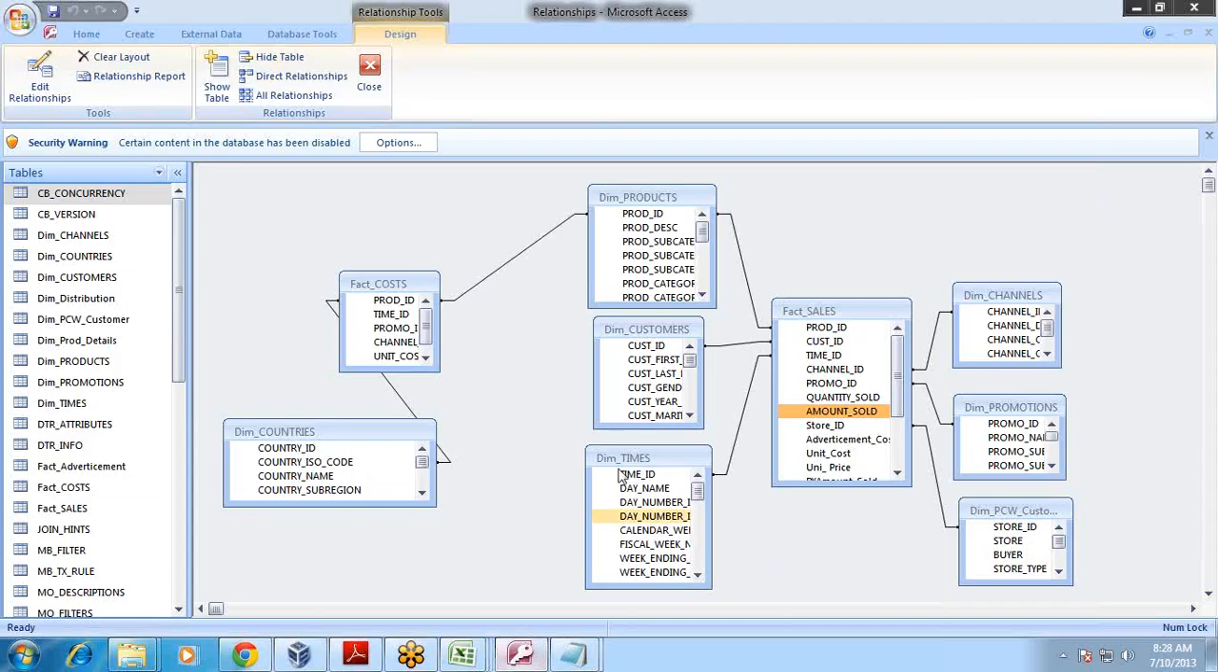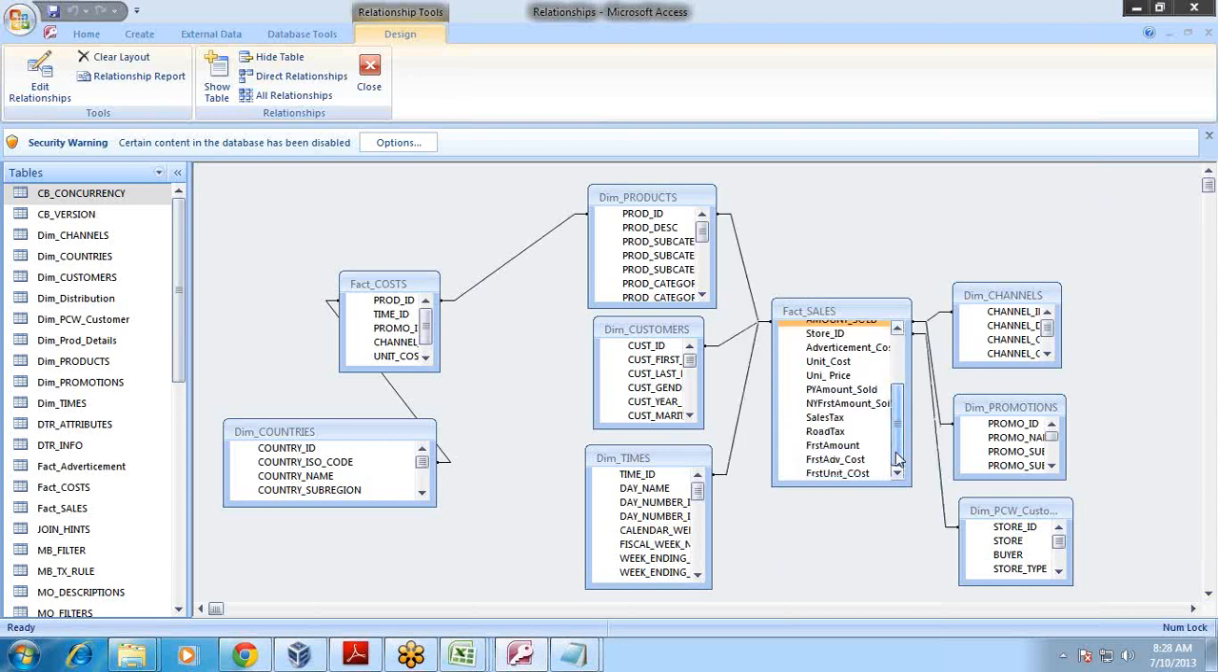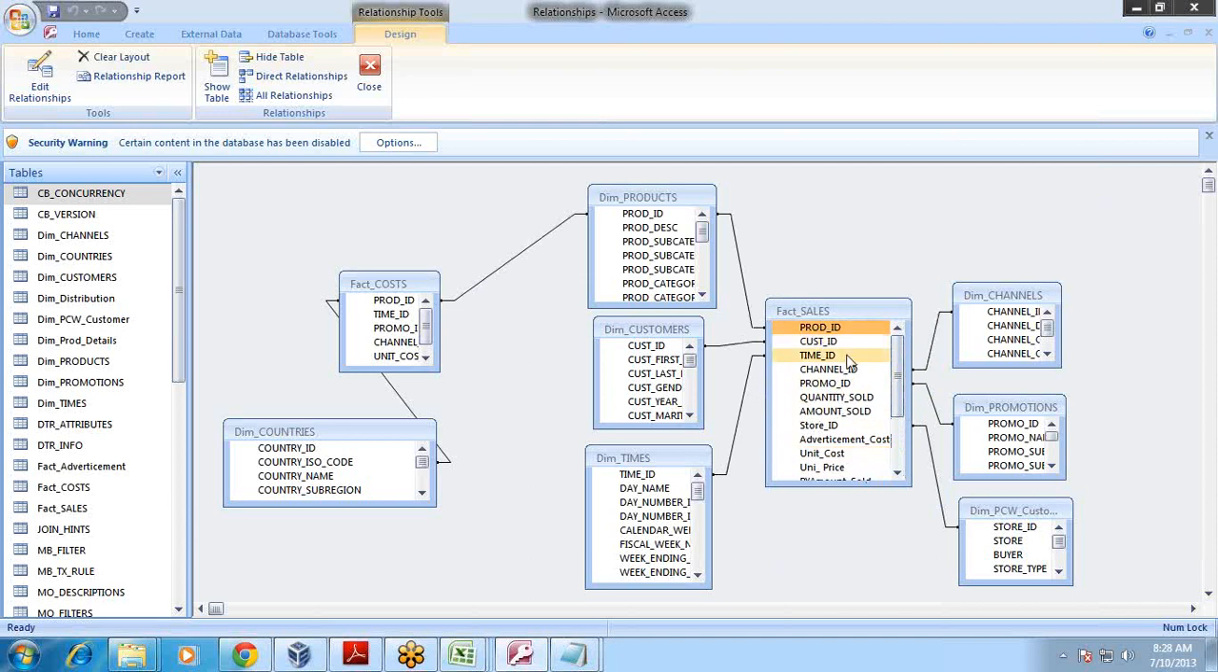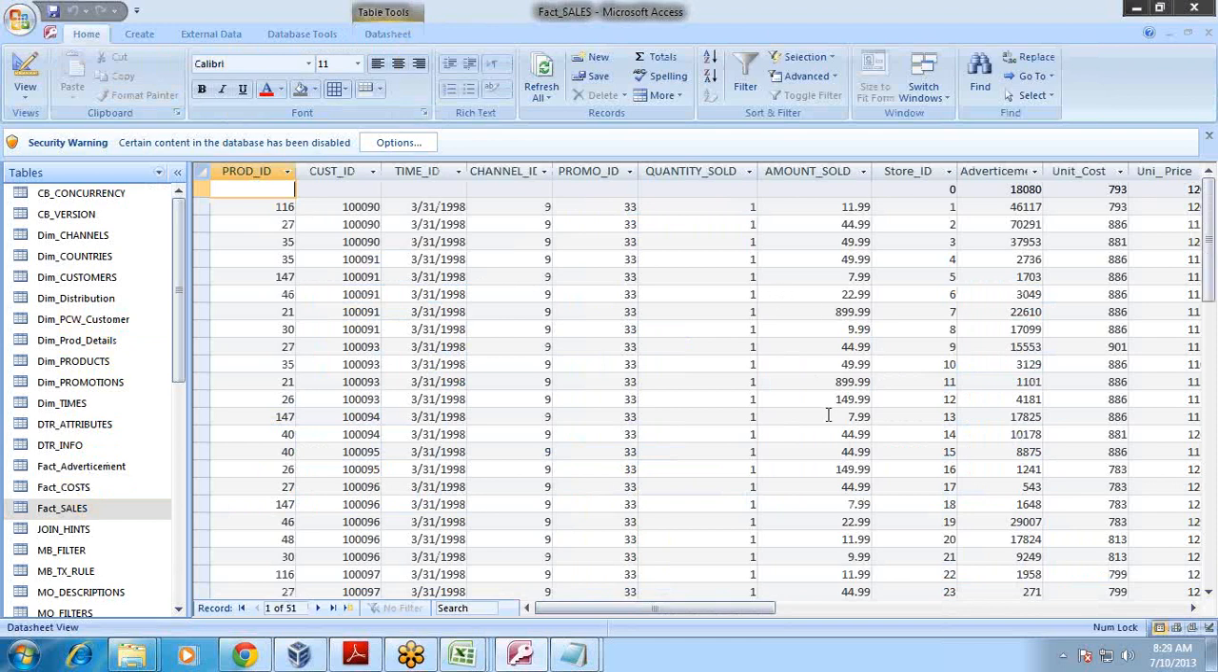Why does it have a large number of rows? In order to understand this, we can see. I've got a few facts: advertisement cost, various kinds of taxes, unit price, unit cost, amount, sales. A few facts, and I've got dimension keys. A fact table is pretty huge. Why? You read this as the amount of sales for a certain product, for a certain customer, at a certain point in time.